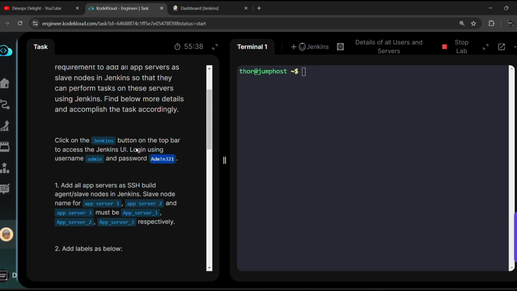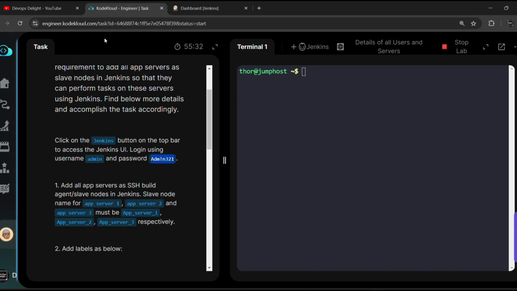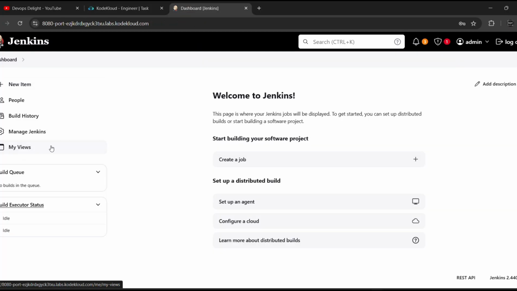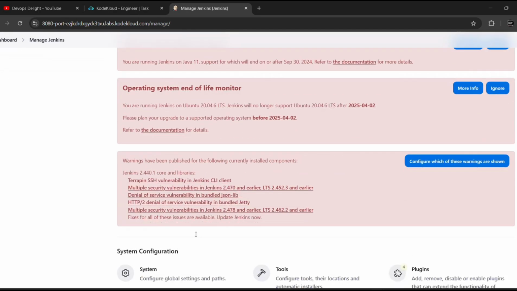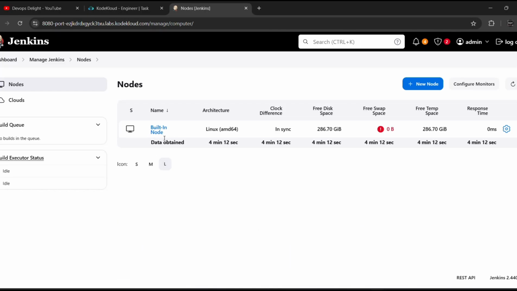Okay, so let me go to Jenkins here. First of all, our task is to add 3 SSH build agents or slave nodes in Jenkins. Okay, let me click here. Let me click on Manage Jenkins. Come down. Let me click on Nodes. Here we can see only one node present, that is the built-in node. Let me click on New Node.